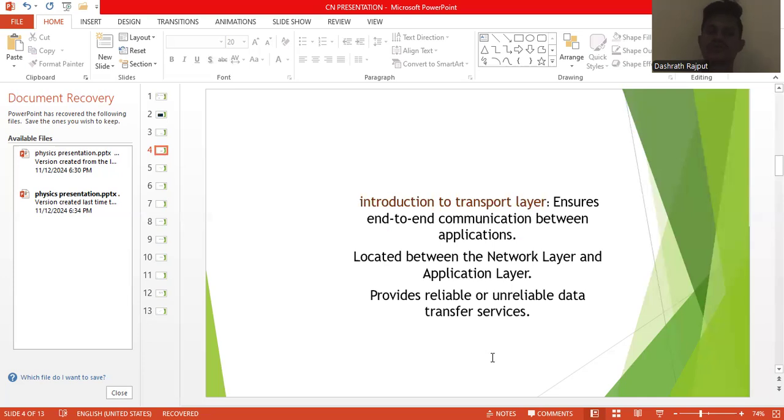Let's start with the introduction of the transport layer. First, the transport layer ensures end-to-end connection between applications. It is located between the network layer and application layer. It provides reliable or unreliable data transfer services.